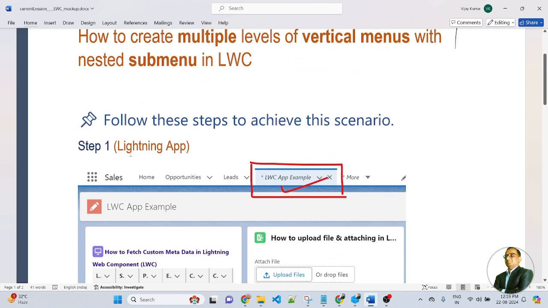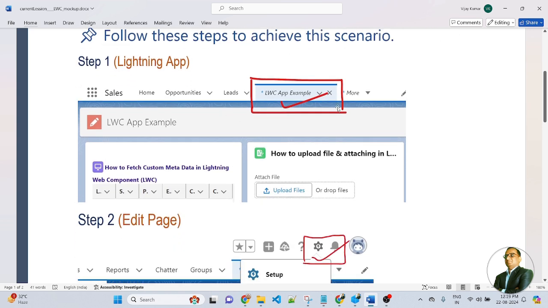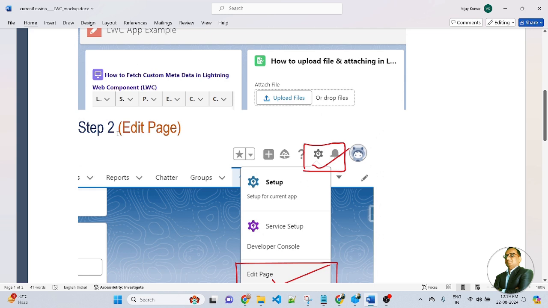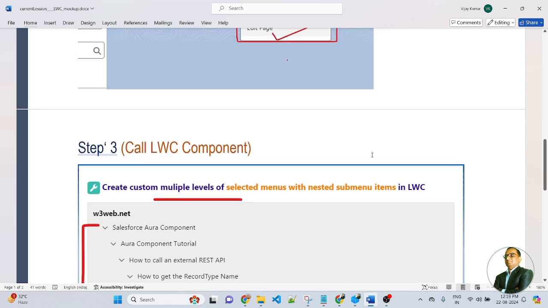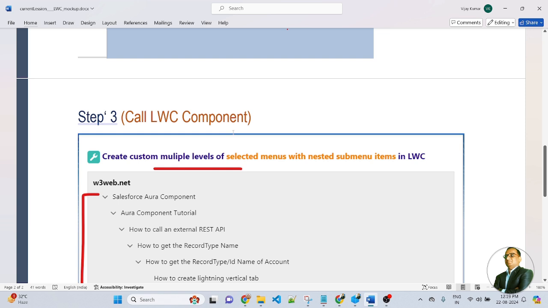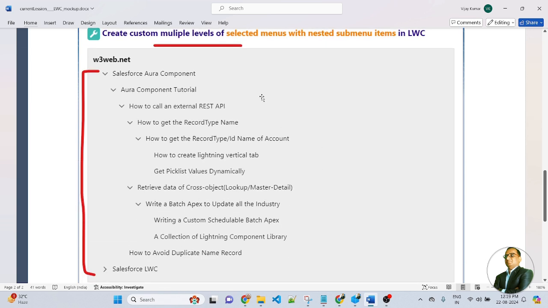So friends, here you can see in step number one, first I created a custom app. This is my custom app. Then move on to step number two. In step number two, this is a gear icon. Once you click on the gear icon, you will get the edit page. Once you edit the page, you will move on to step number three. In step number three, I will call my LWC component. Here you can see in the LWC component, I created a vertical menu with nested submenu in LWC.